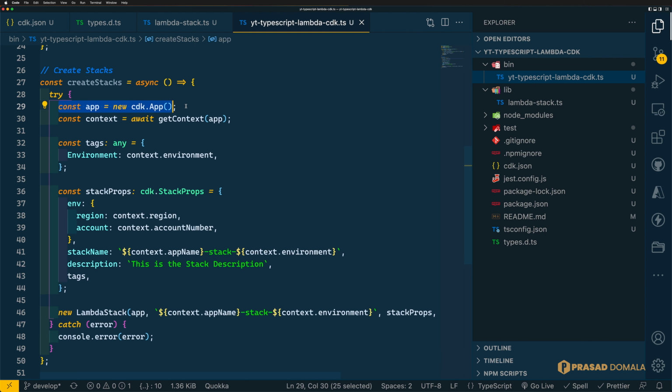Next, I'm defining a tags object. These tags will be added to all the resources in the stack when we pass it during our stack initialization. Then I'm defining the stack props, which contains the environment. That's our AWS region and account number. And we are again fetching these values from our context.